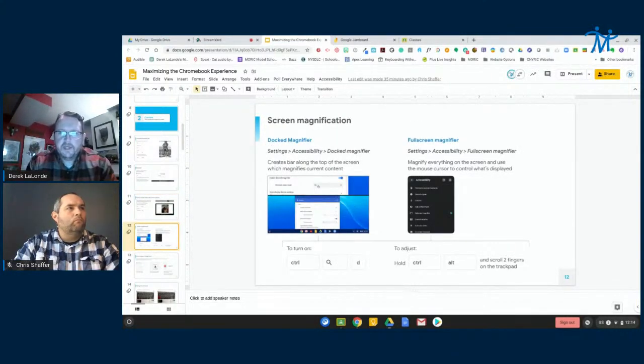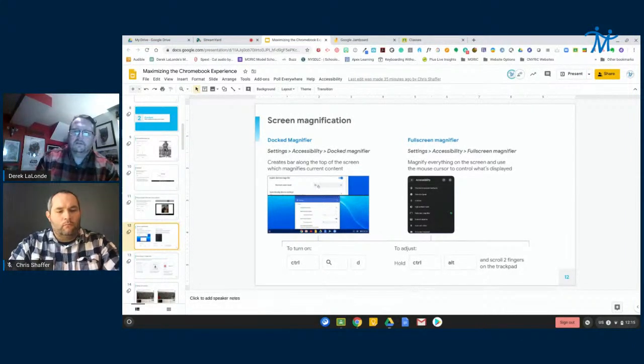So screen magnification, you can see that we can turn on screen magnifiers. Now, like I said, that's more of an accessibility feature. But if you're one of those folks that need things magnified, or the font size on the computer screen just isn't big enough, and I don't want to necessarily skew all of my content to make everything bigger, I can turn on the full screen magnifier, which is built into the accessibility options. And you can see I can hit Control-Search-D, or I can adjust it with the Control and Alt tabs and scrolling with two fingers on my trackpad.